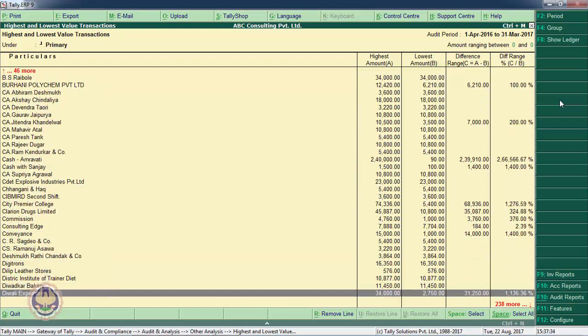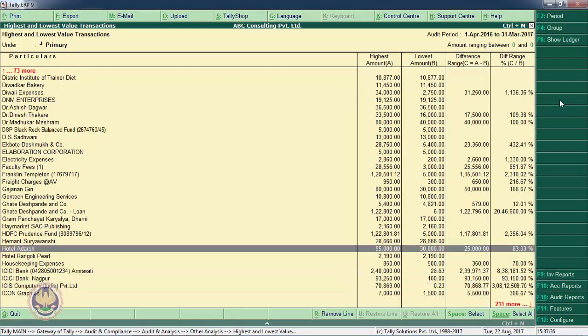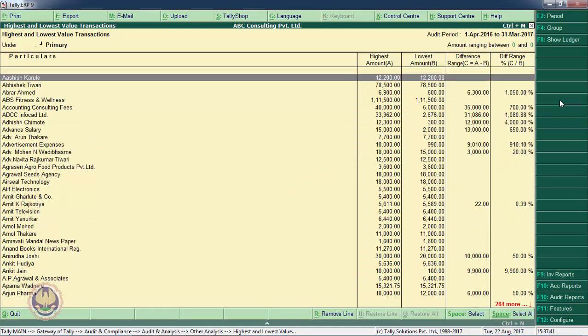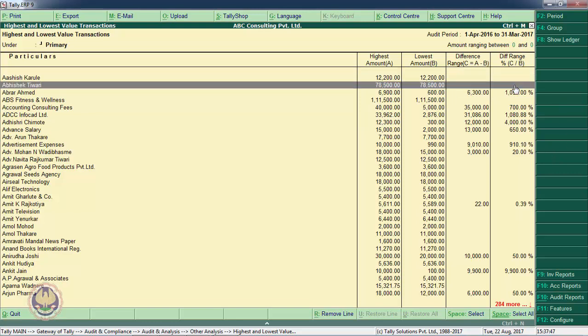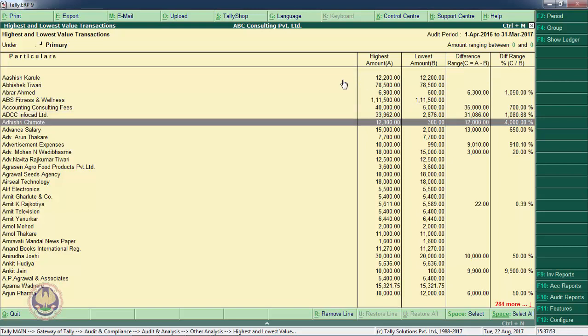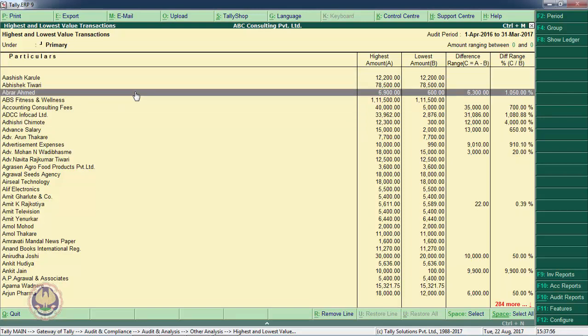This report shows you all the ledgers along with the highest amount recorded in a particular ledger and the lowest amount recorded, along with the difference and difference range, that is, the range percentage. So in this particular case, Ashish Karule, the highest and lowest amount is the same, that is 12,200. But in this particular case, Abrar Ahmed, the highest amount of transaction is 6,900 and the lowest amount is 600. So the difference is 6,300 and the percentage is 1,050.